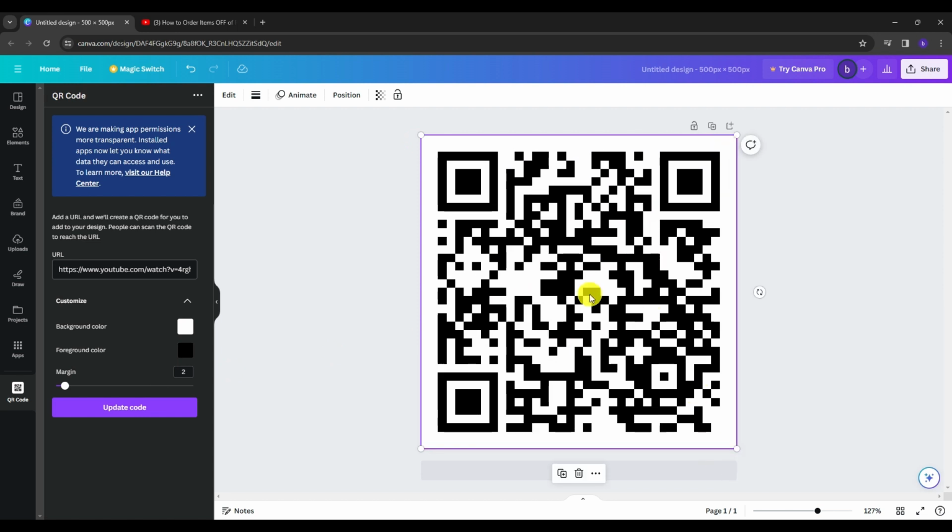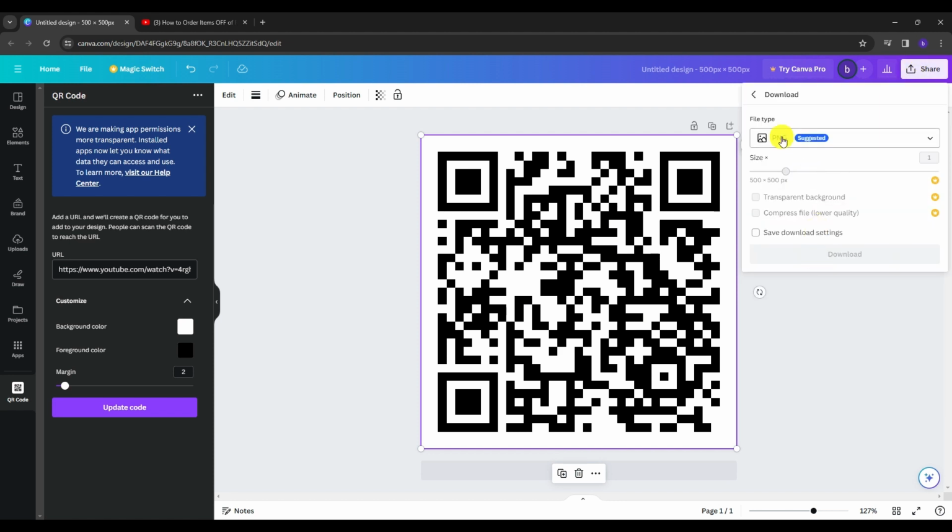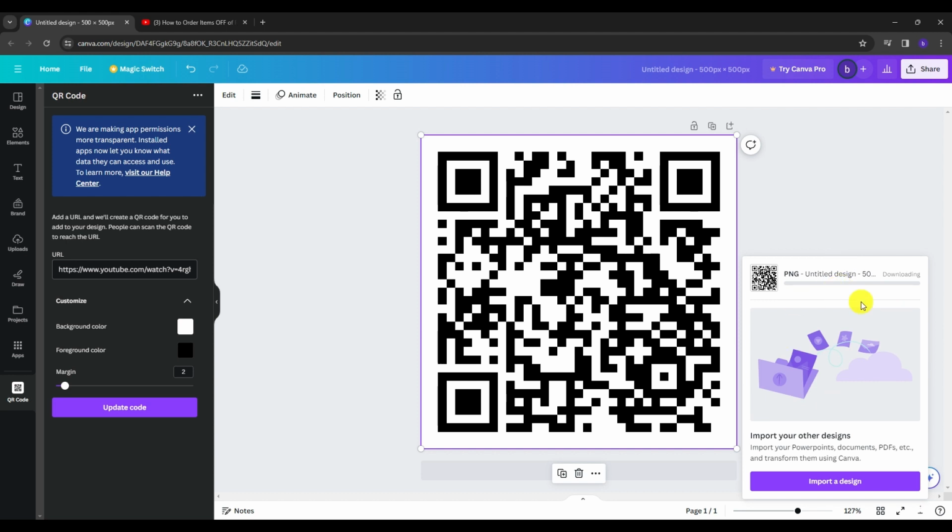And once you're all set up from here, what you're going to need to do next is, on the upper right corner of your screen, click Share. And you're going to need to make sure that you have the file type as PNG. After that, just click the download button and it will download a proper PNG of the QR code that you just generated.